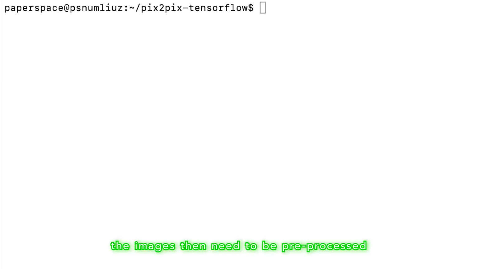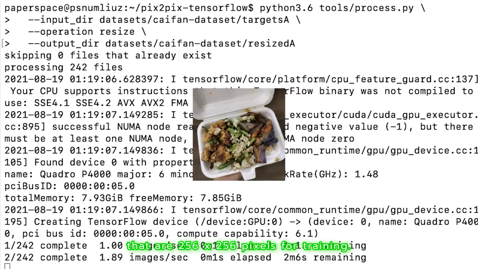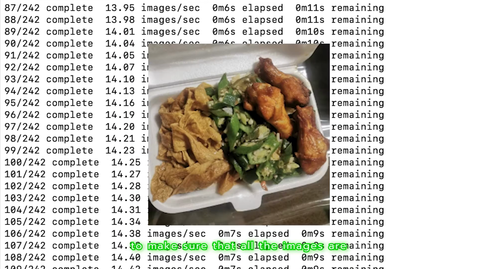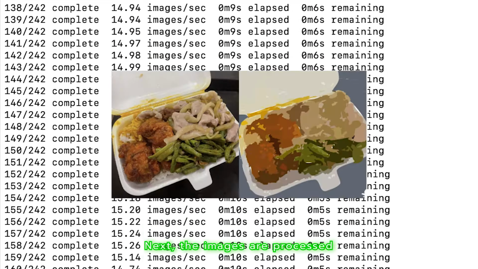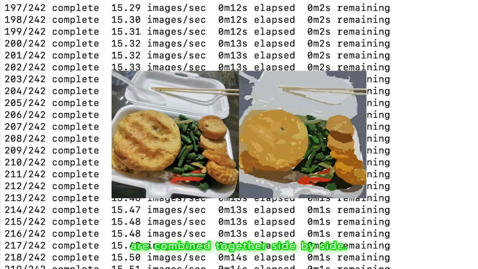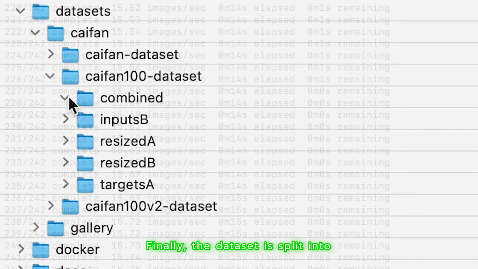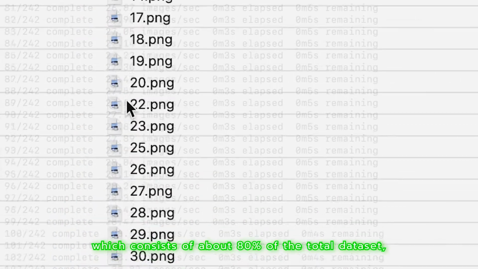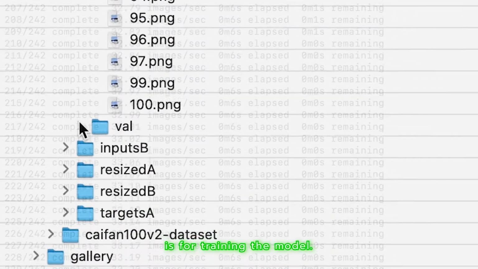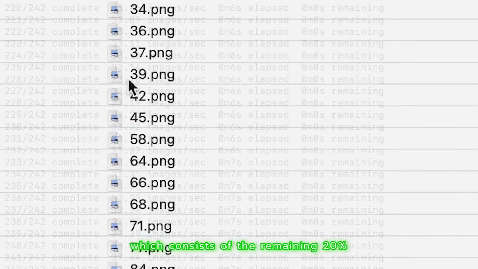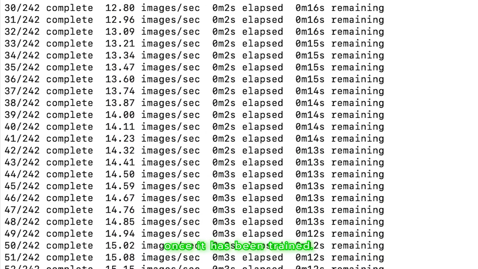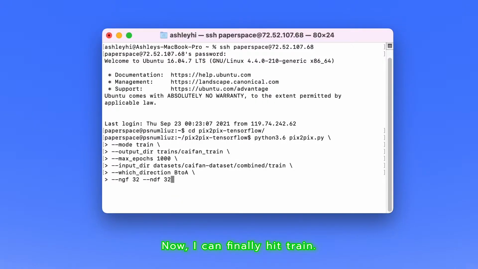After this, the images then need to be pre-processed before it can be used to train the model. Pix2Pix specifically uses images that are 256 by 256 pixels for training, so I need to run some scripts to make sure that all the images are scaled and cropped to the right size. Next, the images are processed so that image A and image B are combined together side by side. Finally, the dataset is split into a training set and a validation set. The training set, which consists of about 80% of the total dataset, is for training the model. The validation set, which consists of the remaining 20% of the total dataset, is used for testing the results of the model once it has been trained. Now, I can finally hit train.